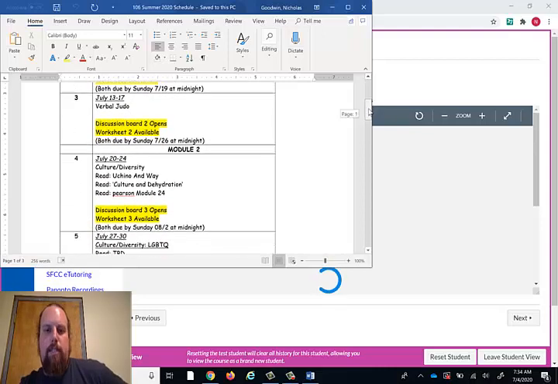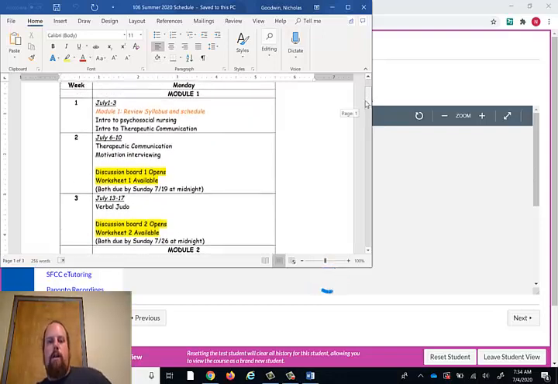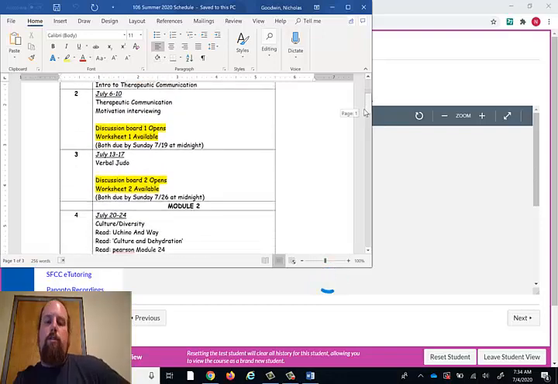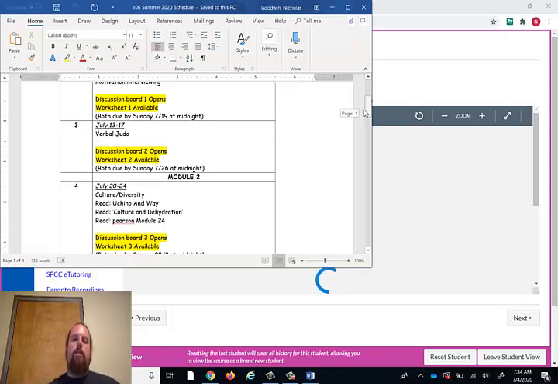Okay. This is just the syllabus that I have, pretty similar to what you're used to, so I don't expect any issues. This is where I have the midterm and final.